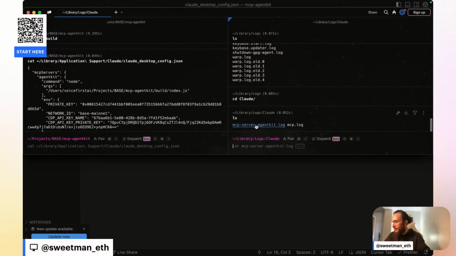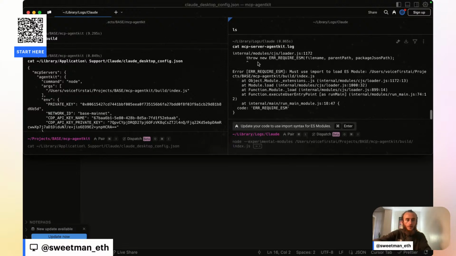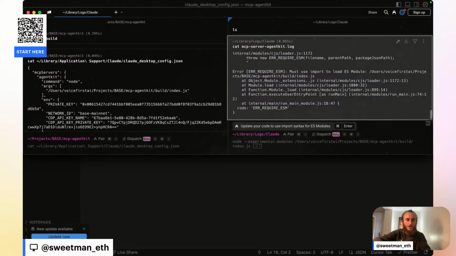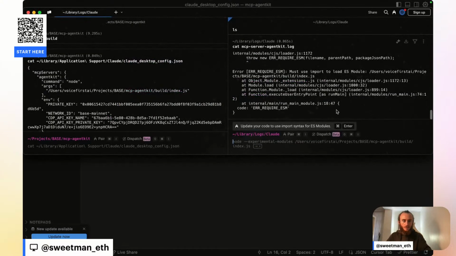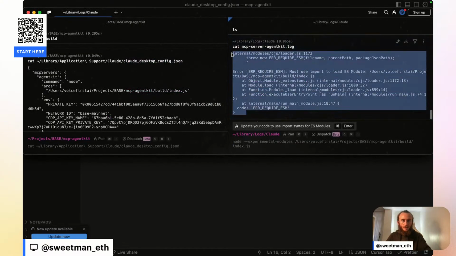Can you check out the MCP server AgentKit log? So let's cat that. Let me copy the error. I'll take a screenshot first. I can confirm that there's an error here. Confirmed error. Let's copy the specific error.